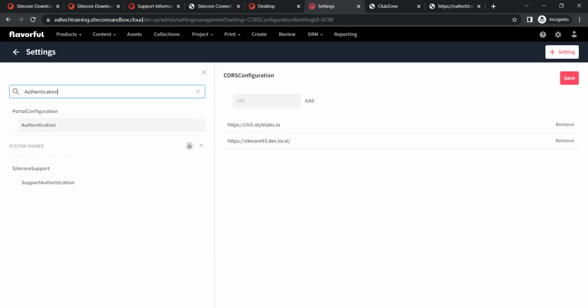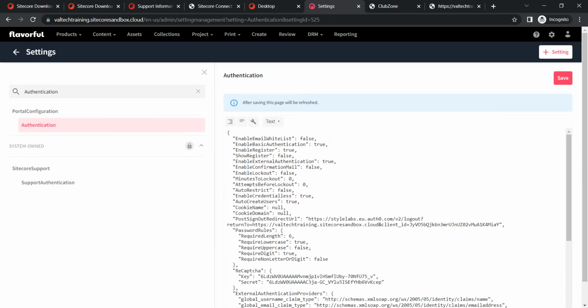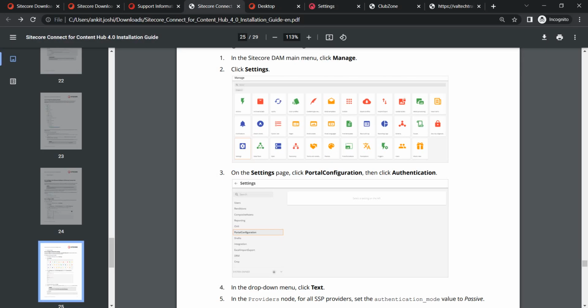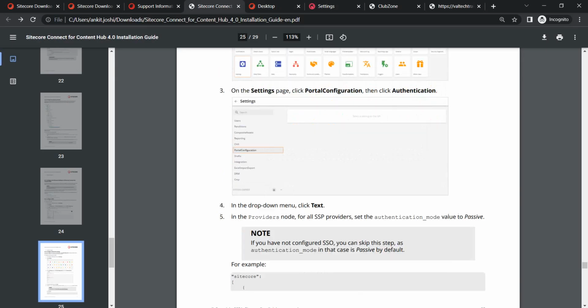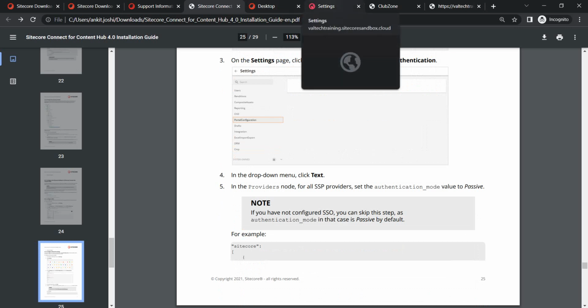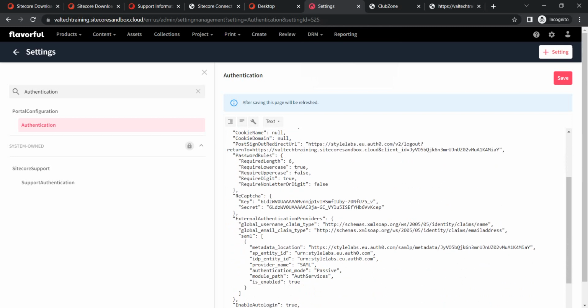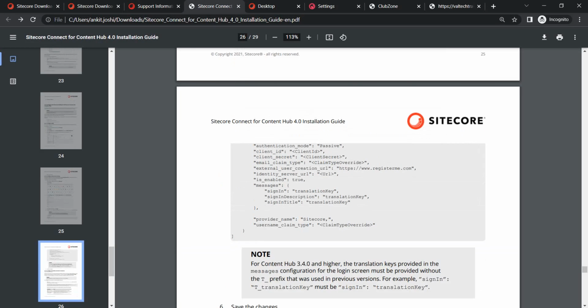If you search for authentication here under portal configuration, you can see it. If we follow the documentation here, in the providers node, authentication mode should be set as passive. So if I check for the authentication mode here, it is already set to passive. So you can also check that. That is step 2 which needs to be done.